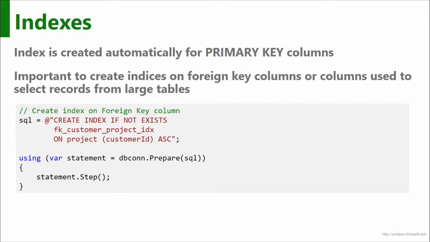Then it would have to do a full table scan. It will start on the first record and read down the whole lot in order to find out which ones it needed. Which is clearly not going to be very efficient unless you put an index on that column.